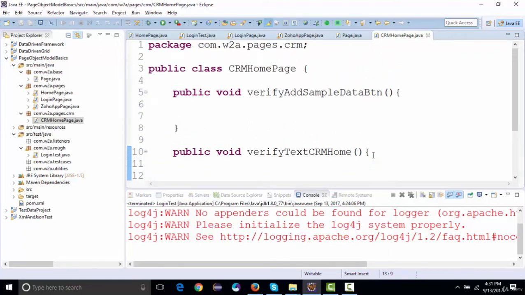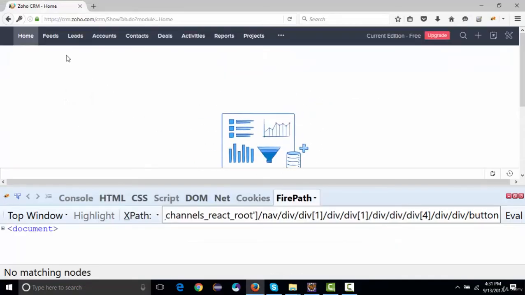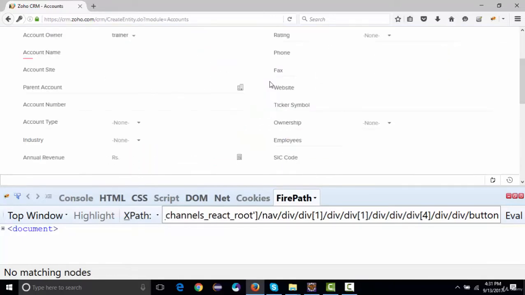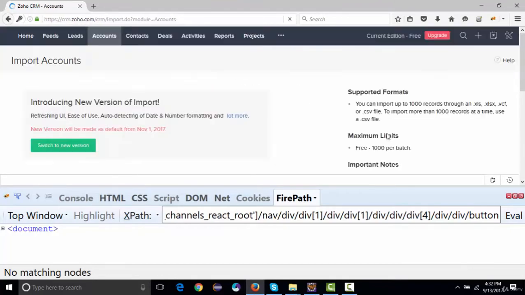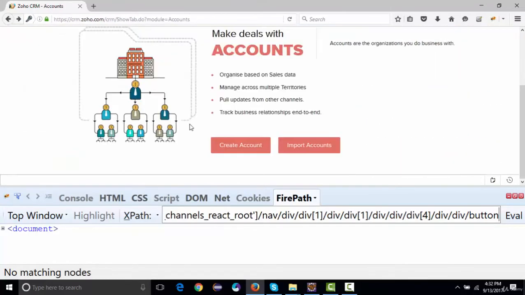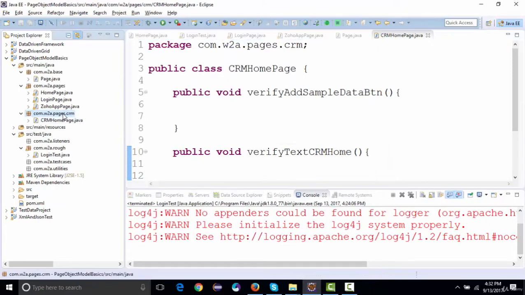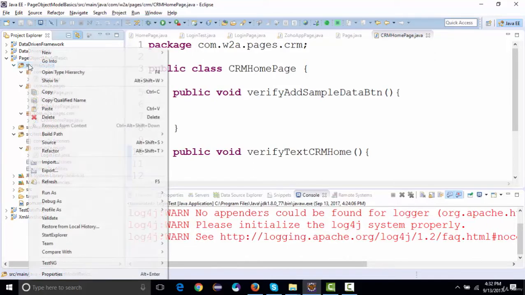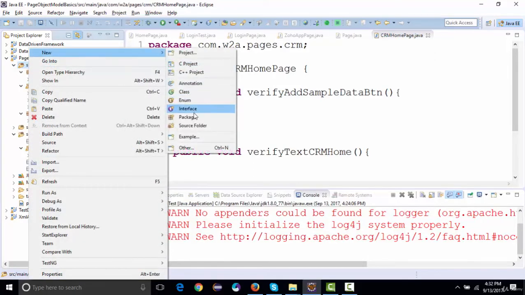And after the homepage, let's see what all we have. We have a whole different section for accounts, and within the accounts as well, we have an option for creating accounts. We have an option for importing accounts, right? So this is a whole different interface. So if you want, you can add the account page within the pages CRM, or if there are so many functionalities within CRM as well, we can create a different package over here.